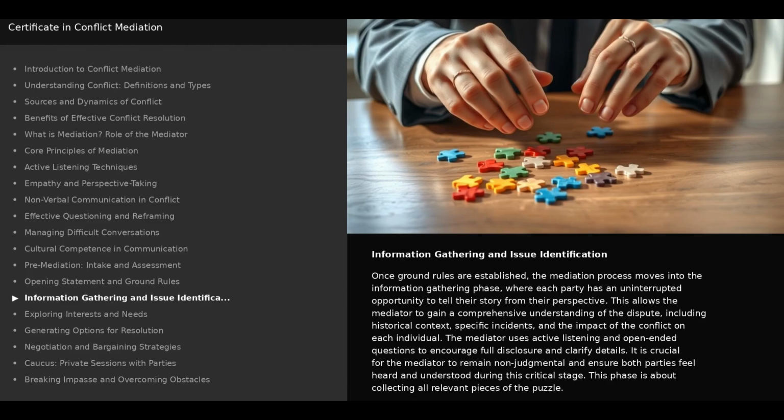The mediator uses active listening and open-ended questions to encourage full disclosure and clarify details. It is crucial for the mediator to remain non-judgmental and ensure both parties feel heard and understood during this critical stage. This phase is about collecting all relevant pieces of the puzzle.